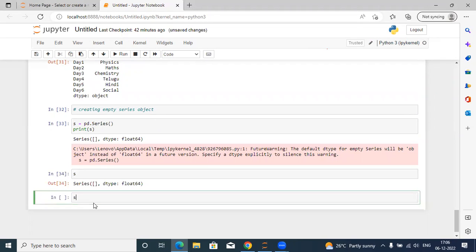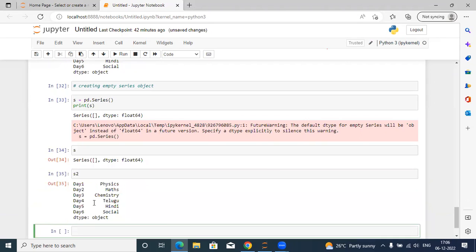Now, S2 is a series where we'll have physics, math, chemistry, Telugu, social as data, and the index as day 1, day 2, day 3, day 4, day 5, day 6. We have some series attributes. We'll discuss those series attributes.